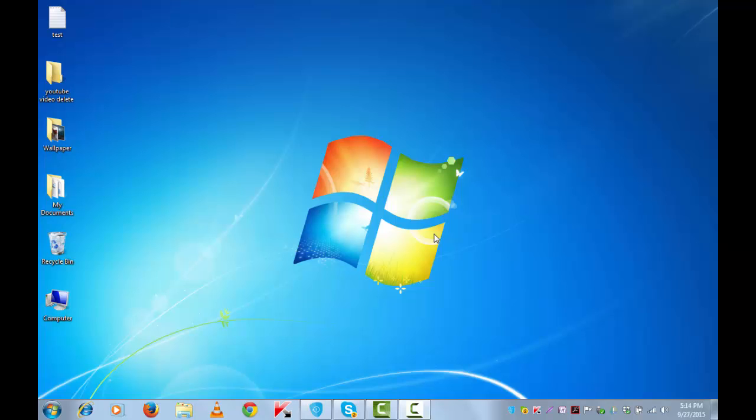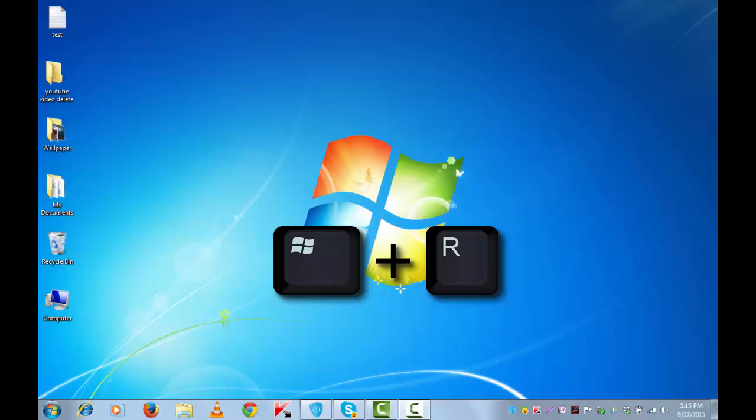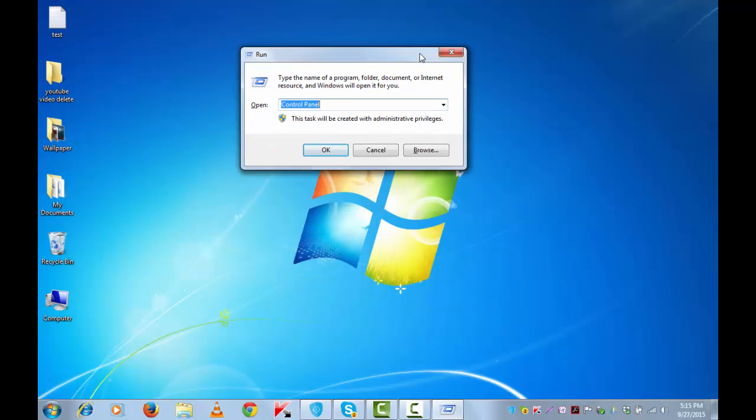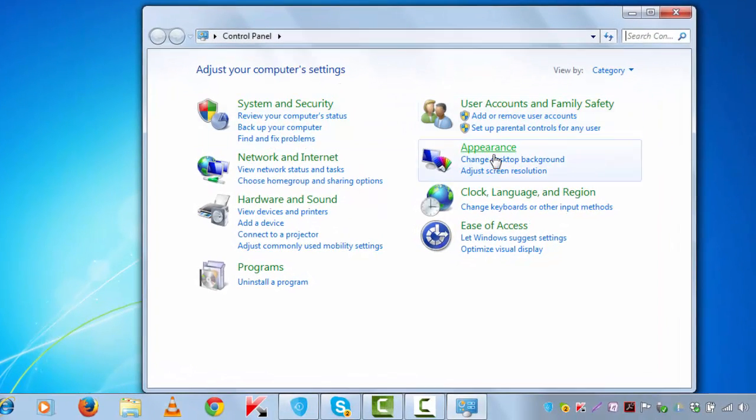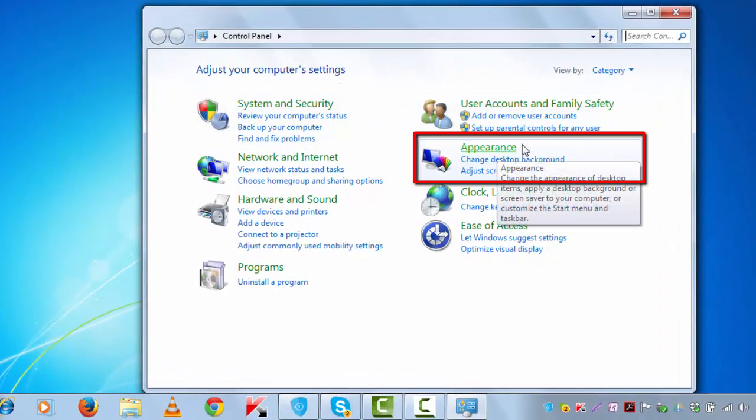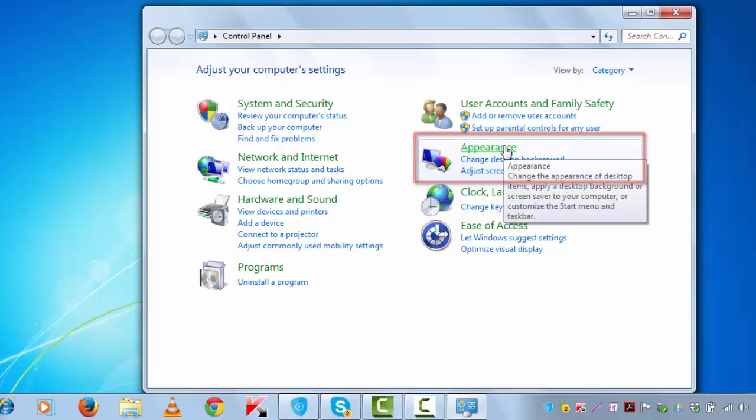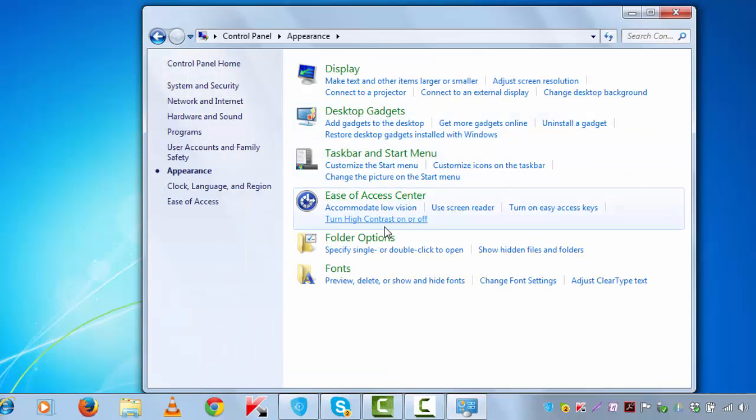Let me first show you how to know the file extension. For that, press Windows key plus R from the keyboard and type Control Panel. OK. Click on Appearance. In some computers, this will show as Appearance and Personalization. Go to Folder Options.